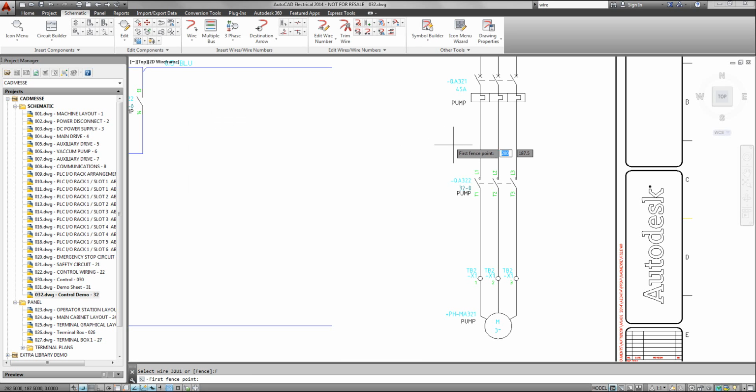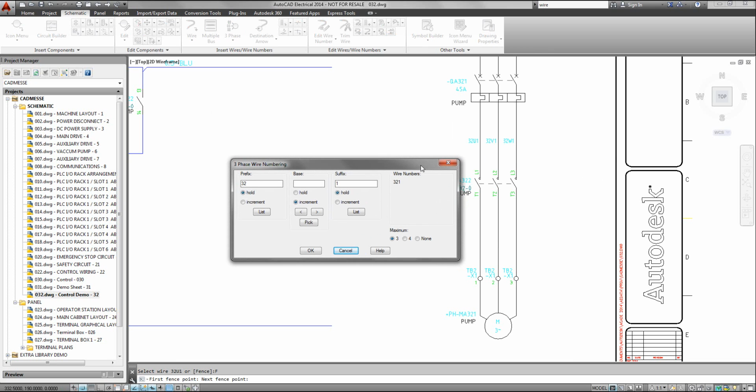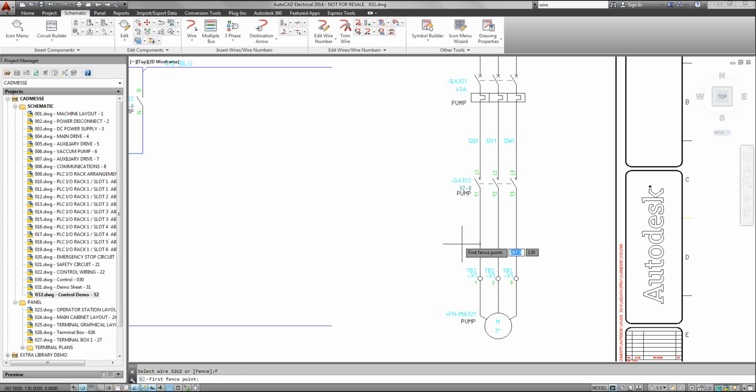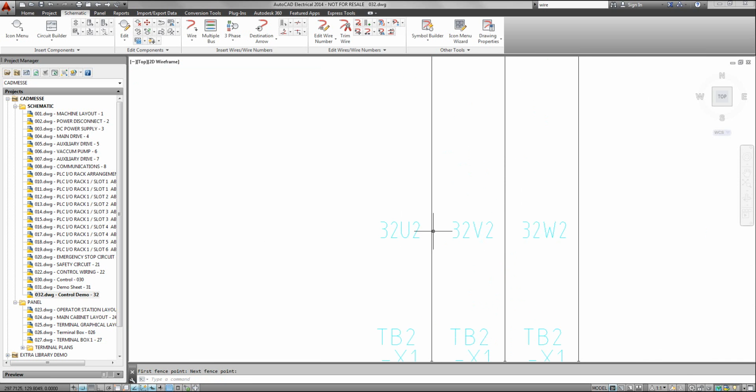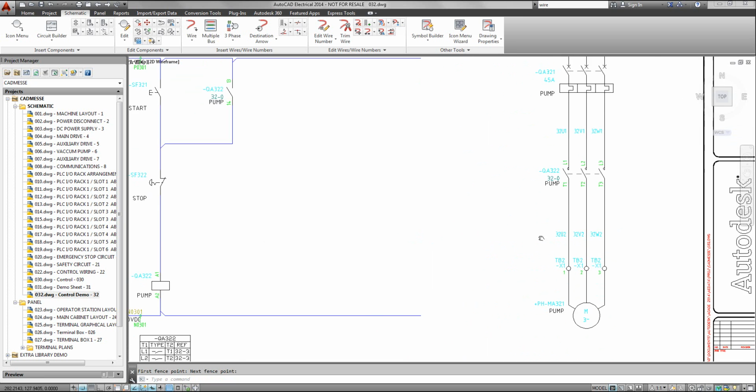I can use a fence to insert these. I'm going to put these at the top here in line. Next, I'm going to use the UVW again, but this time I'm going to use a suffix of 2. Click OK. I'll just put these in underneath here. You can see then, it's not very clear in the blue, but the 32U2, 32V2, and 32W2 show up there nicely.